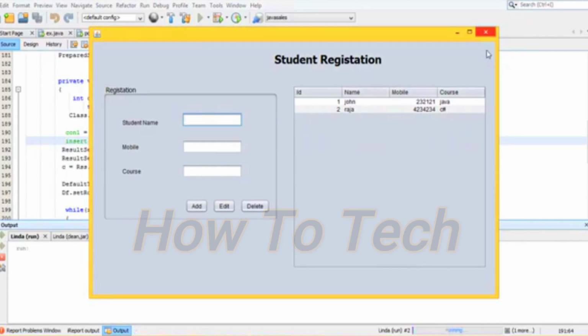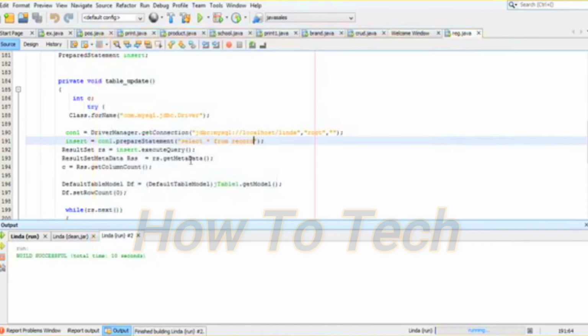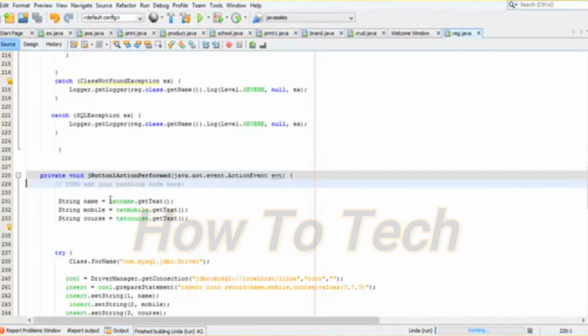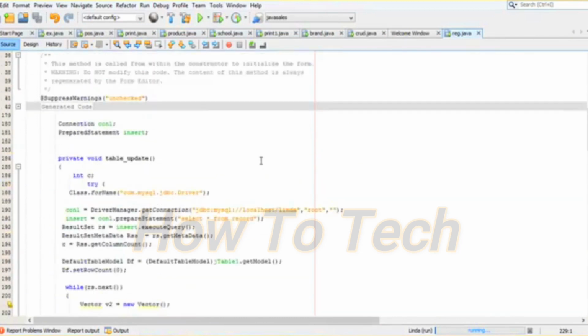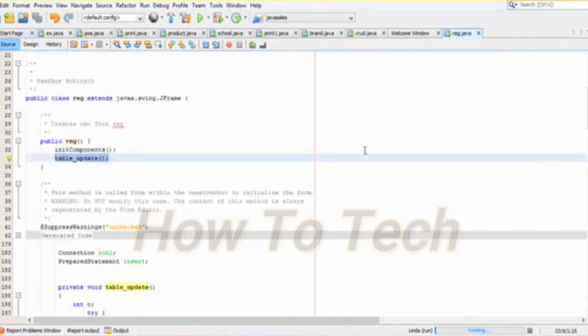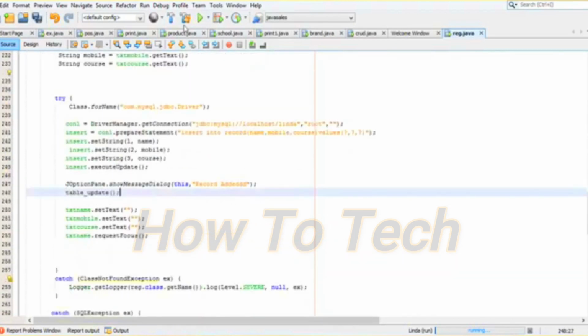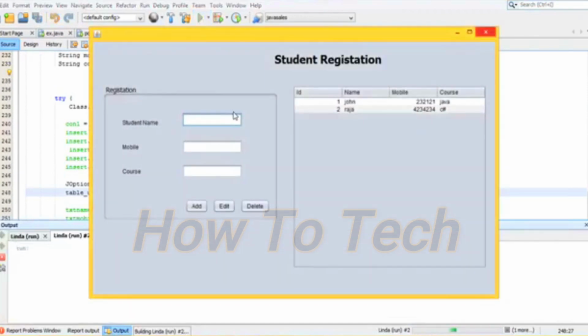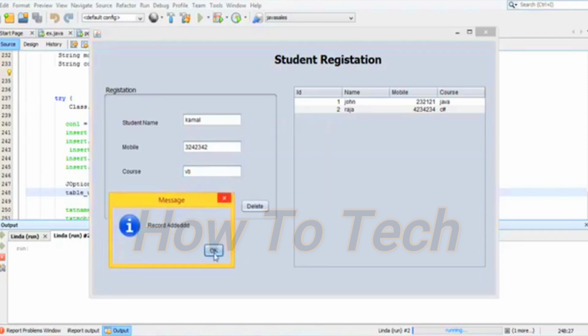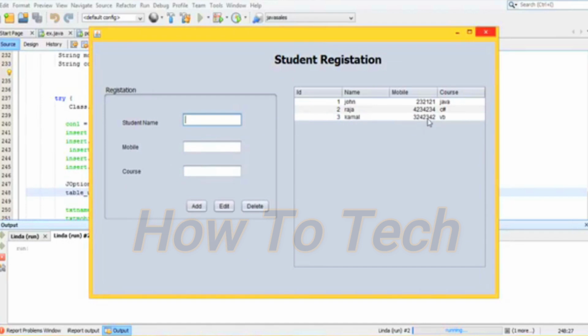It's successfully loading. Right. Now what I'm going to do is, when we add the record, the data will be added. So I call this one, Ctrl C to copy, Ctrl V to paste here. Right. Now here, when we add the new record as Kamal, here we have to write the mobile number, something like that, course BB. If you click the add button here, then click OK, the new record will be added here. Okay.